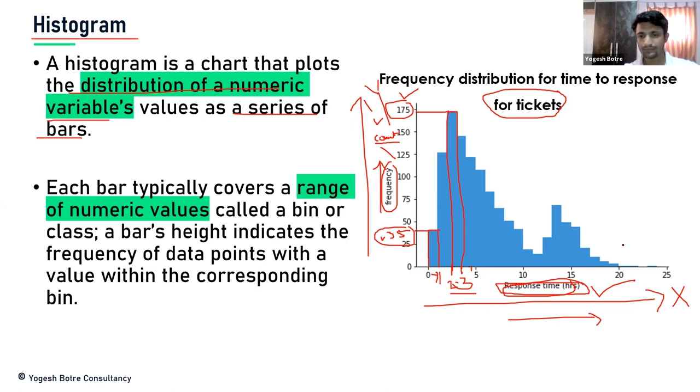A variable, your characteristic, on the x-axis and frequency or count on the y-axis. And then there are multiple other statistics, like how many bins there are, how to find the number of bins, and how to plot a histogram. We'll take one practical example for that. So let's take one example here for the histogram.